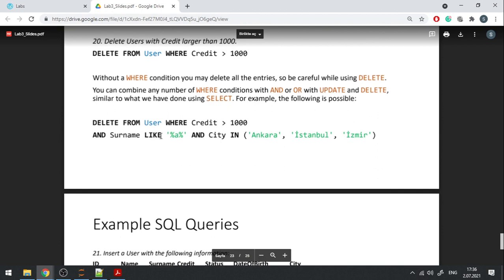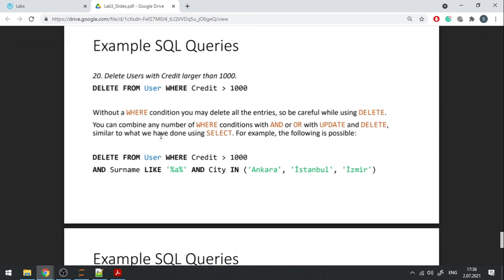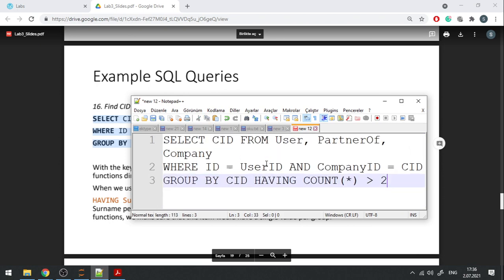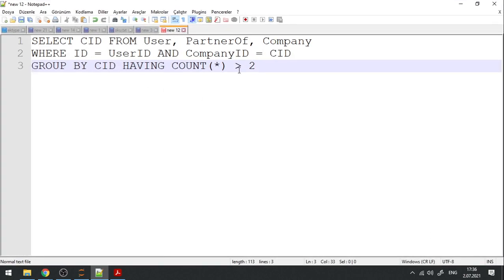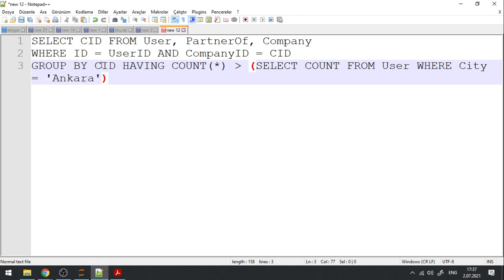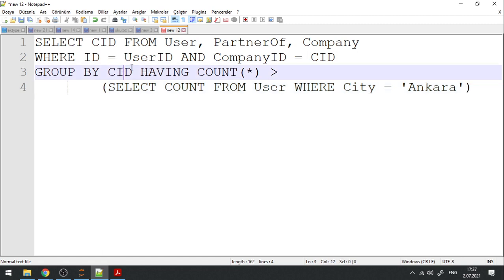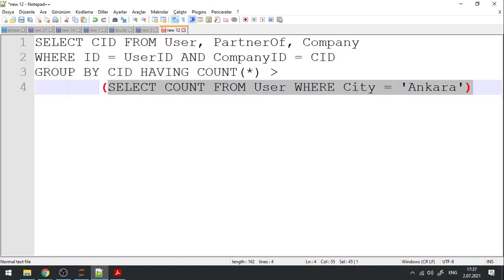Can we use subqueries with having like we use them with where? Yes, you can use subqueries. For example, instead of writing this value, it can be a subquery, like select count from user where city is equal to some city. This is also possible. Maybe we are looking at groups with counts larger than the user count that live in Ankara, for example. That can be a possible thing to do.